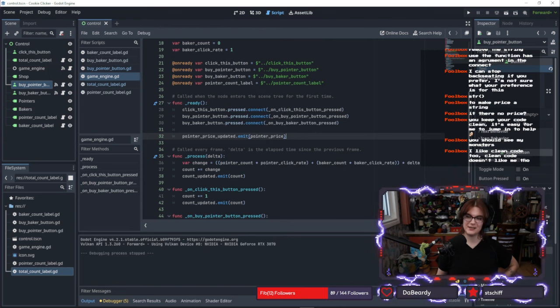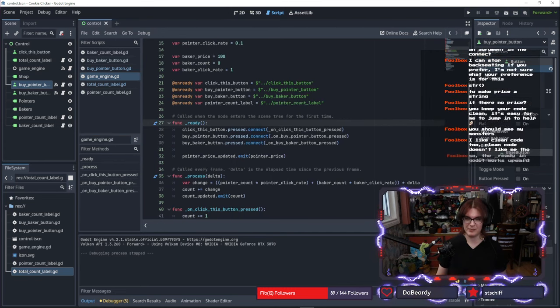I guess this isn't... So what I want is when the scene loads in, this game engine will just tell the button what price to display. But I guess doing that on the ready function is not reliable because it's when this node enters the scene, and there's no guarantee that the button is already in the scene to receive the signal. Okay, I'll have to give a think about that.